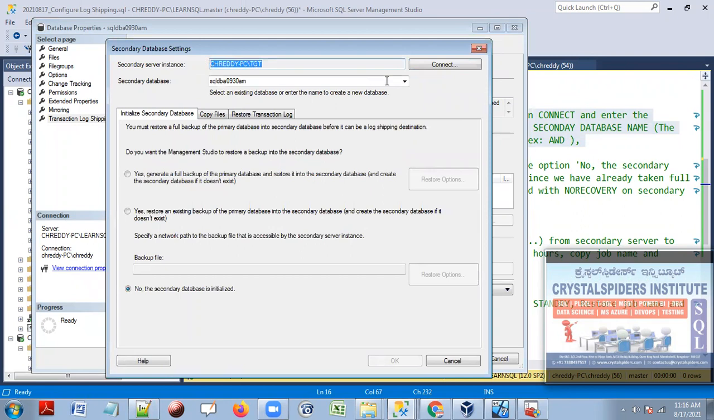Now it is connected, and you can select that database, because in the TGT server we have only one database, that is what it is showing. Or else, if you have any other database, you can click the drop down and select that database.